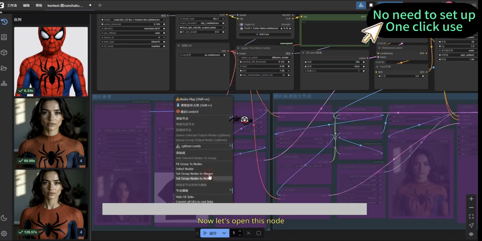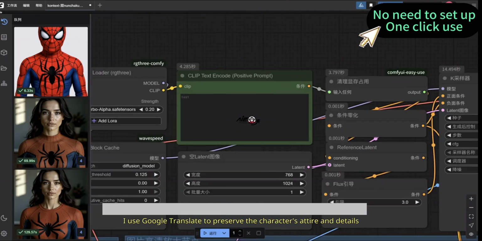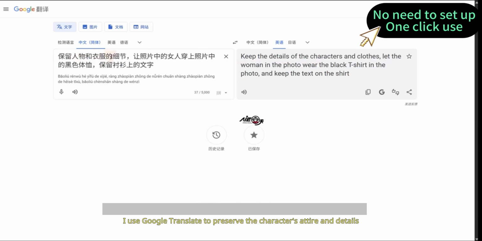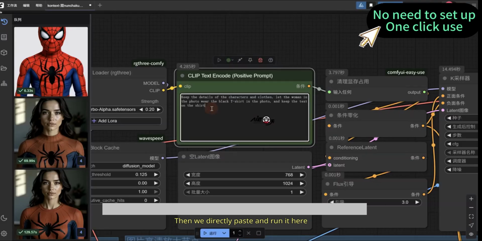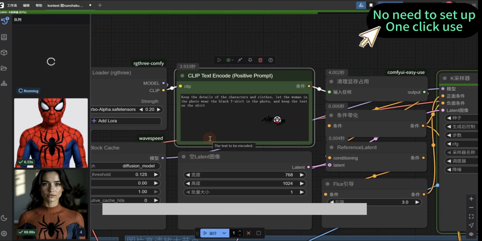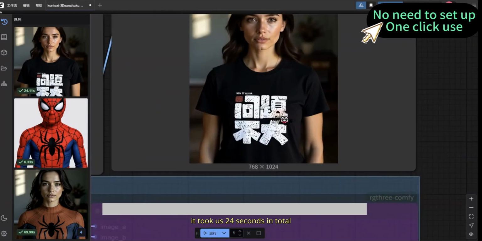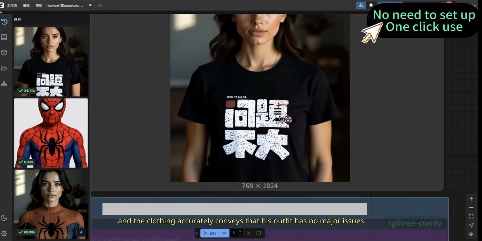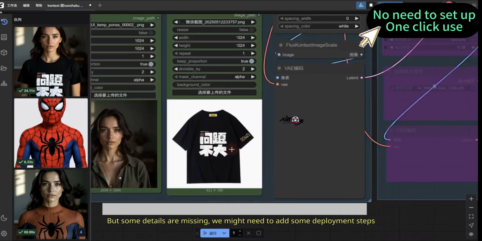Now, let's open this node. After opening, we enter the keywords here. I use Google Translate to preserve the character's attire and details: the woman in the photo wears a black t-shirt, while keeping the text on the shirt. Then we directly paste and run it here, to see how long it takes and what the results look like. Okay. Let's check the outcome. It took us 24 seconds in total. The clothing accurately conveys the outfit with no major issues, but some details are missing.